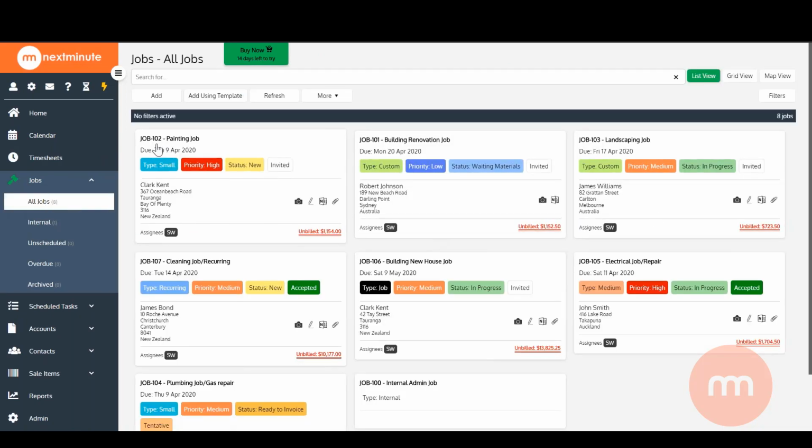As you see with these job cards, they've got a title, they've got a due date you can assign, they've got a type, priority, status, who your client is. The unbilled amount shows any charges which have been added to a job, whether it's labor, materials, or other items. It shows who's assigned to the job. Then you've got a couple of icons. This one shows the job's got photos or files attached. It's also got some notes someone's made, which is quite helpful.